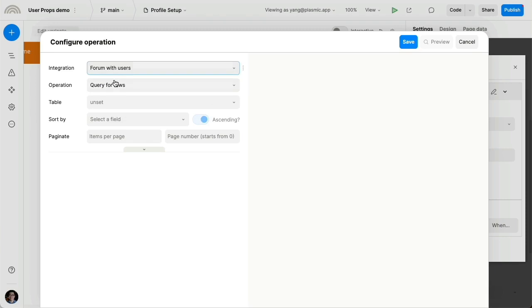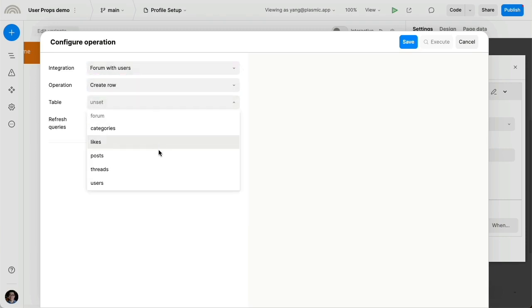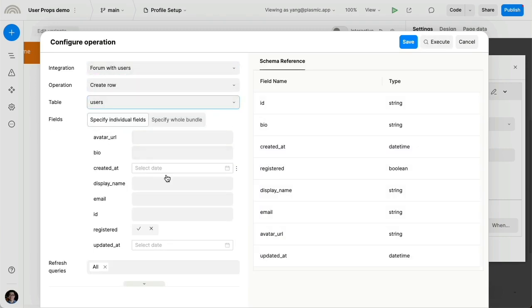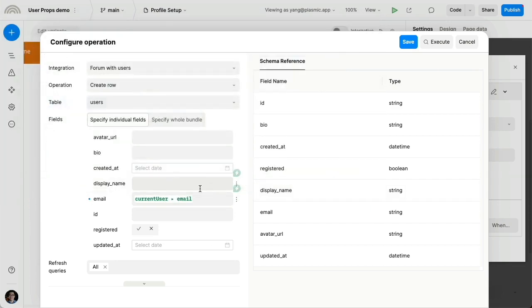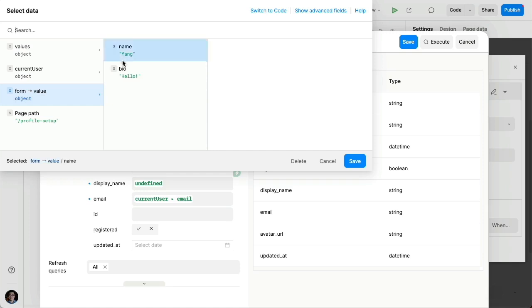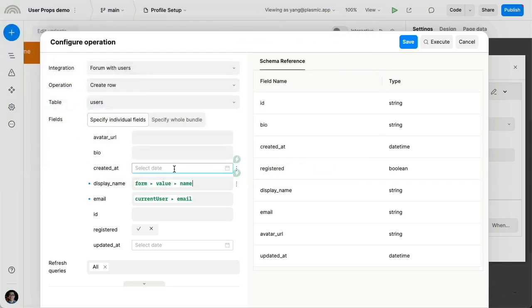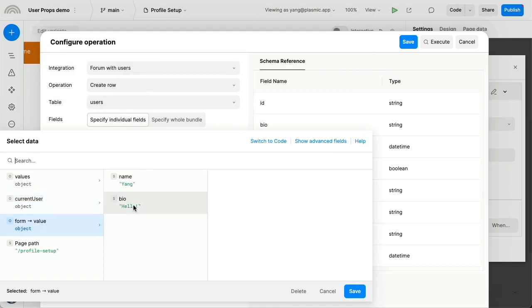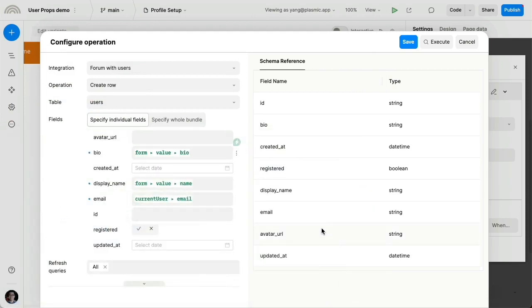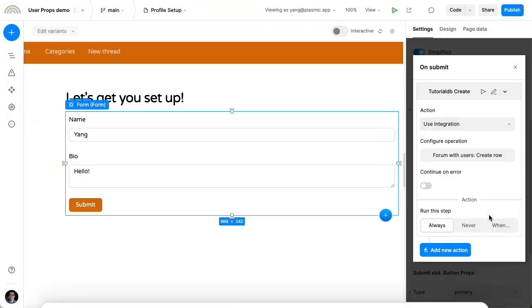So this database is called Form with Users. We want to create a row in the users table, and inside of here we want to set that, first of all, the email of the user to just currentuser.email, and the display name, we want to set this to be in the form, the name, and we also want the bio to be set to, in the form, the bio field. That's it for the form submission.